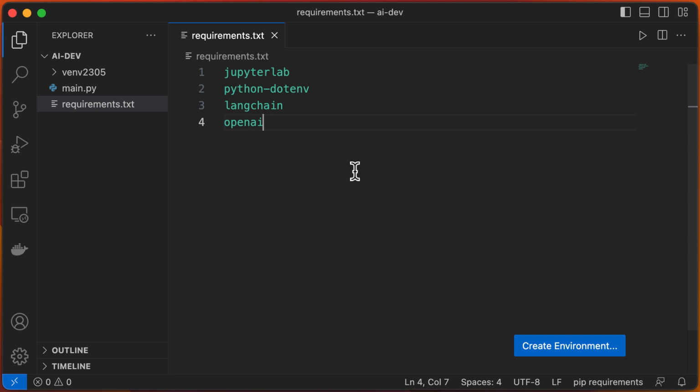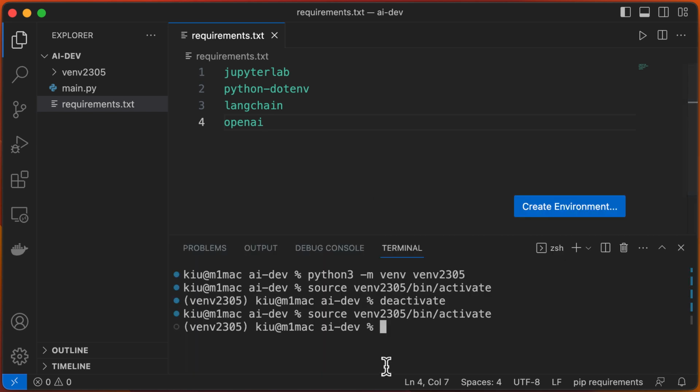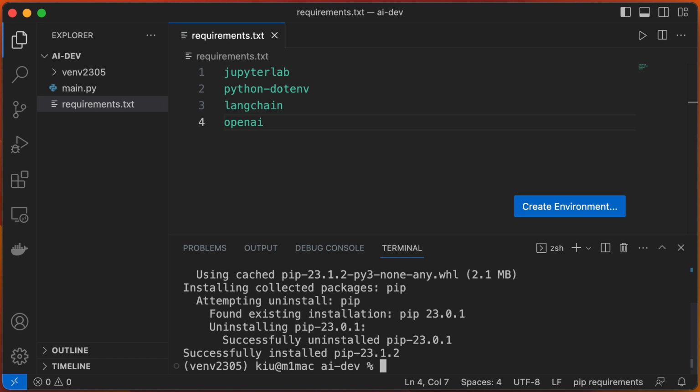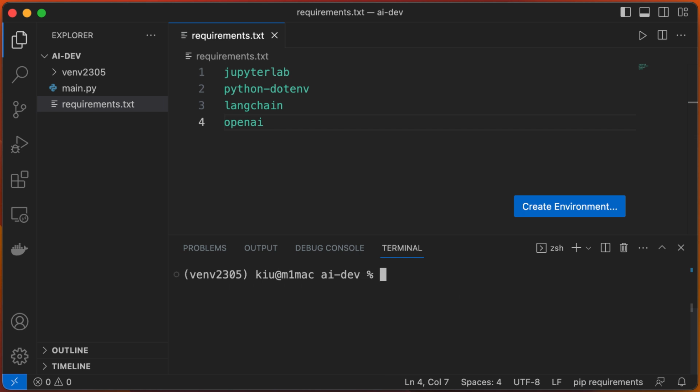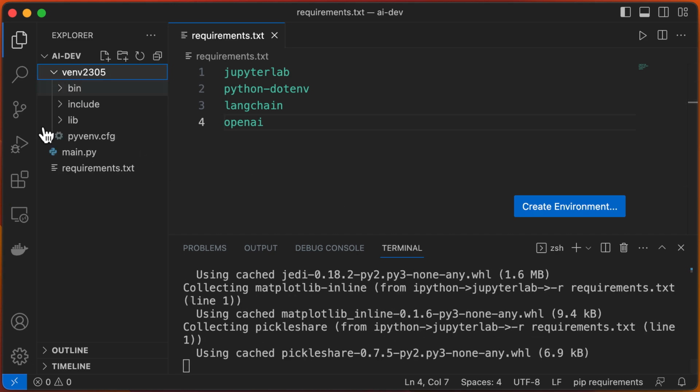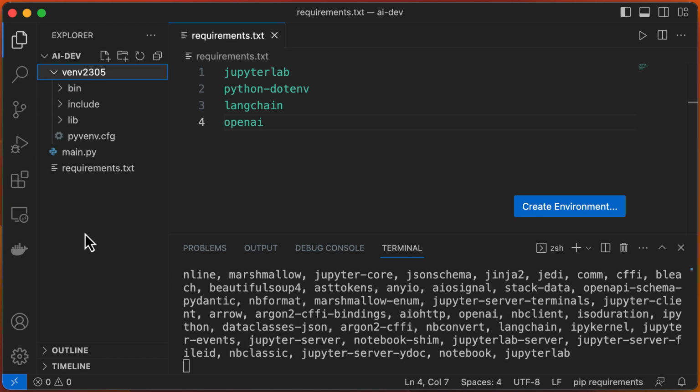It's a good practice to upgrade pip before installing the packages. So we type pip install --upgrade pip. This will upgrade pip to the latest version. After upgrading pip, we can install the packages by typing pip install -r requirements.txt. It will take a little while to install all packages and their dependencies. The packages are installed in the current active virtual environment.